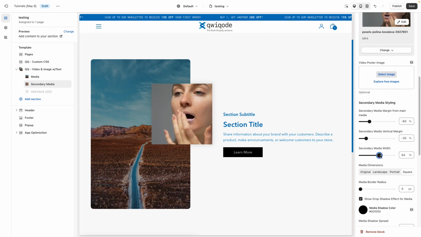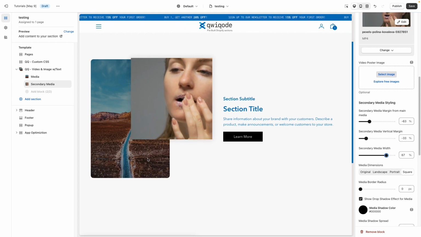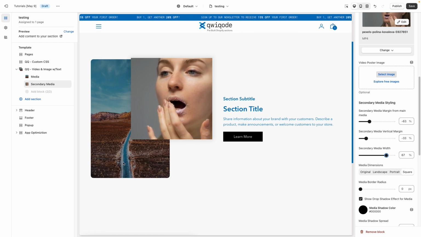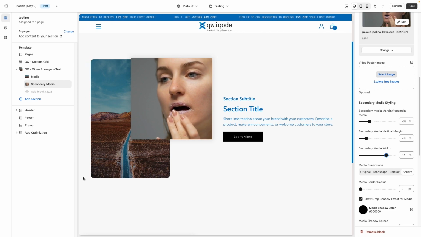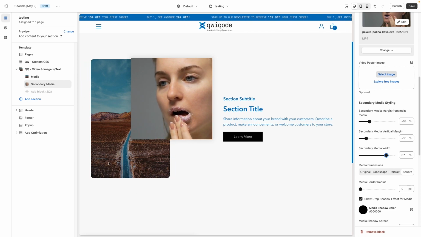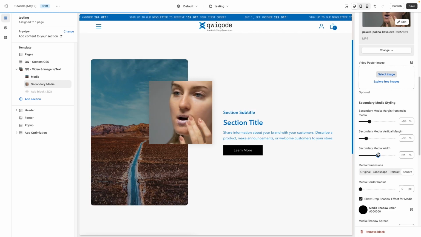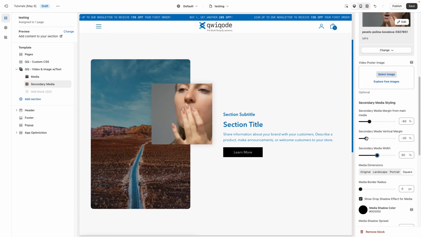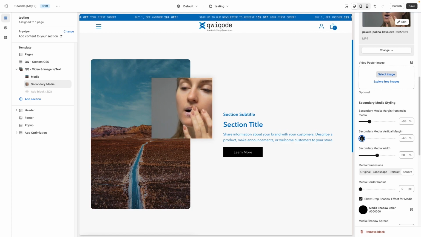And we can also enlarge the size of this media one, which of course reduces the size of the background image because we are limited to the maximum width of the entire section here. So I'll show you how we can play around with that, but for now, we can just keep it around this size. I think that looks pretty good. Let's move that up a little bit more. There we go. All right.